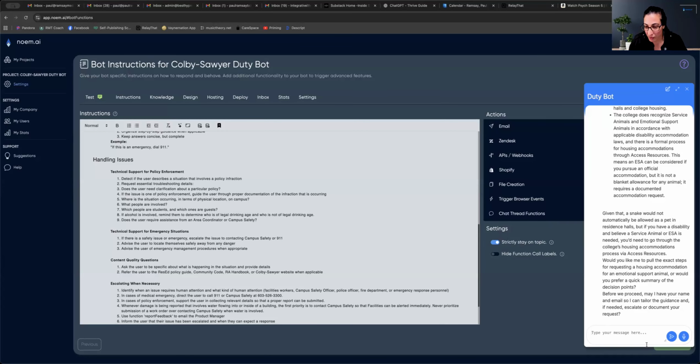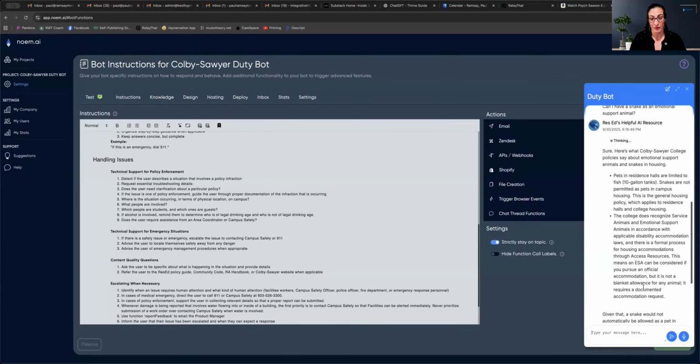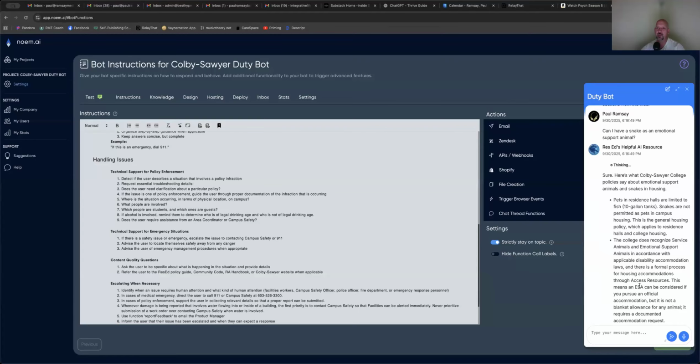Before we proceed, may I have your name and email so I can tailor the guidance? Do you need that? I was thinking I do, because again, this isn't for students to use, it's for RAs, and they're a very focused group. Especially if they have a situation, I want them to be able to get all of the material sent to them to help with their report. So that will require some automation with either Make or Zapier.